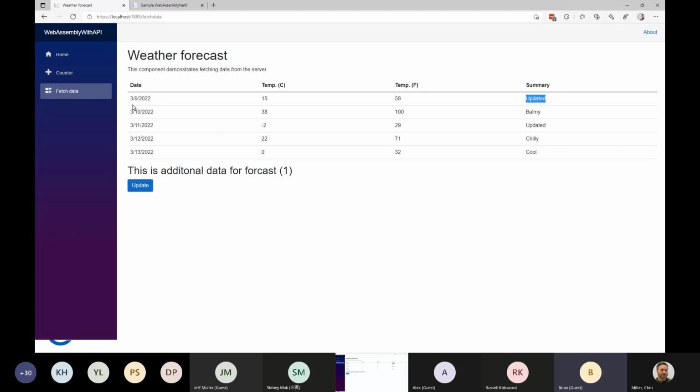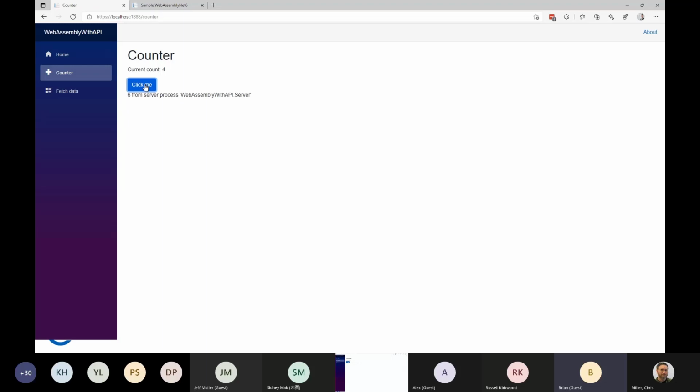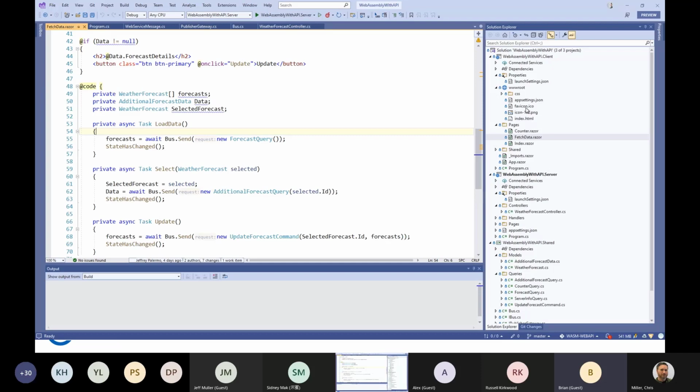All right, so pretty darn simple. Now let's go back and just click, click, click, click. This is just adding 7 plus 2. Got it. All right, let's look at the code.